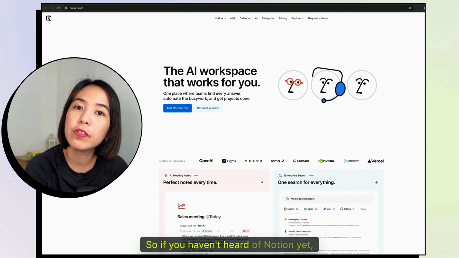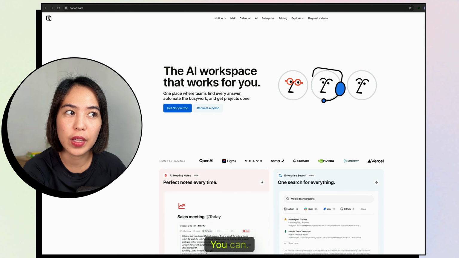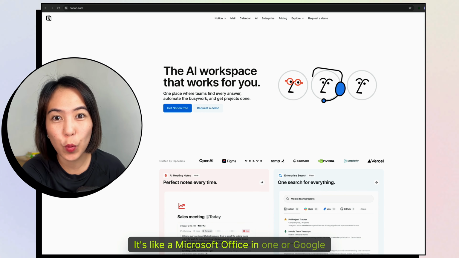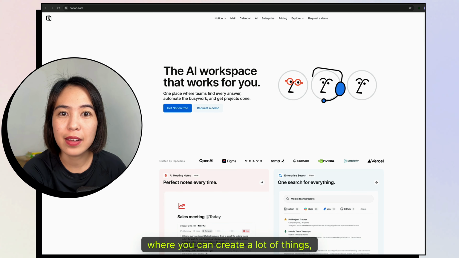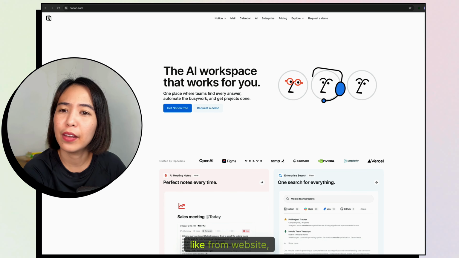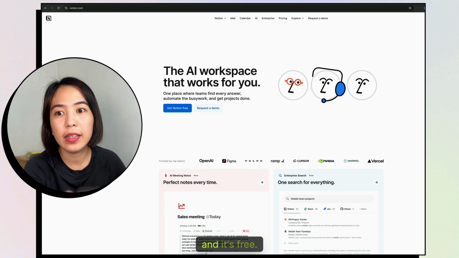So if you haven't heard of Notion yet, this is the AI workspace that works for you. It's like Microsoft Office in one or Google Workspace in one, where you can create a lot of things, everything, I guess. Like website, sheets, database, whatever. So yeah, and it's free.